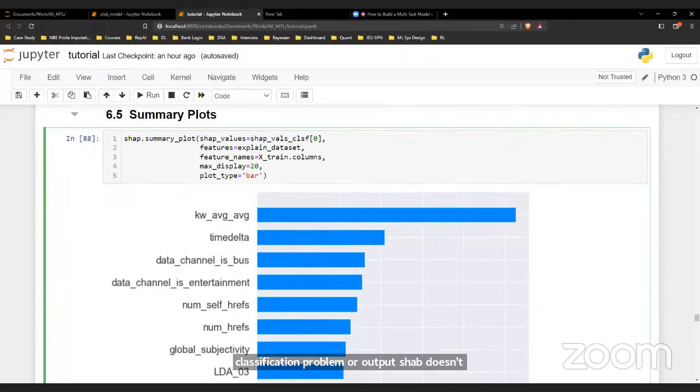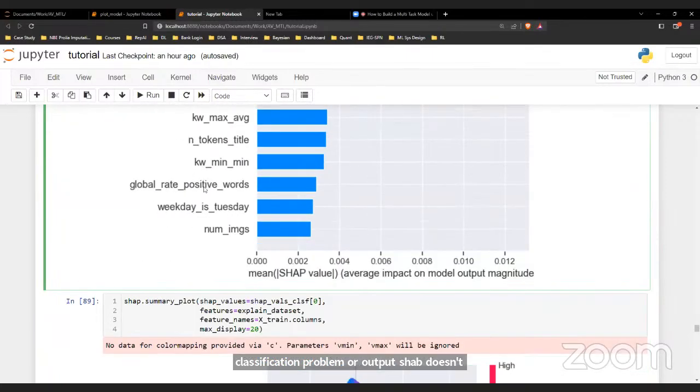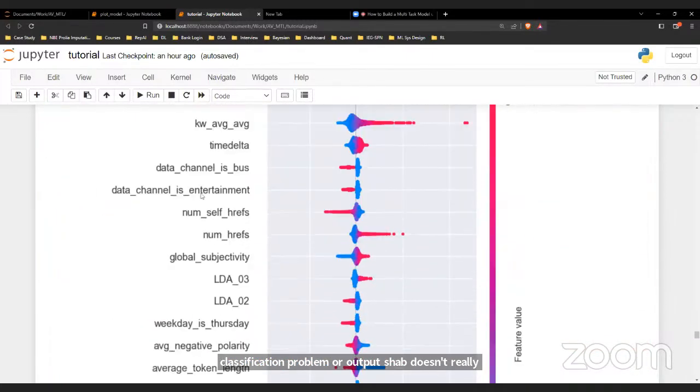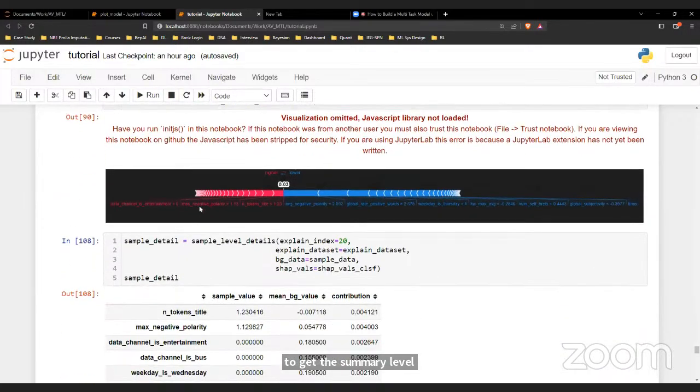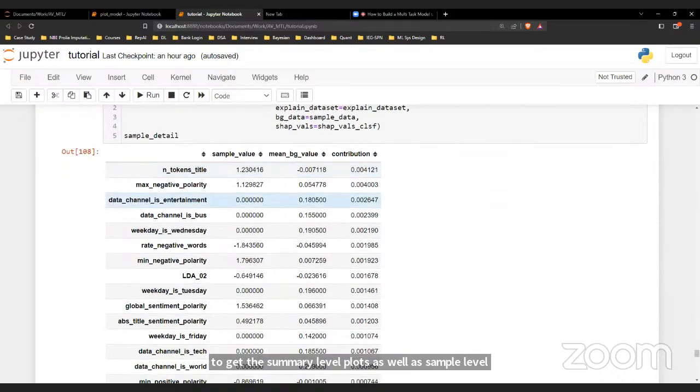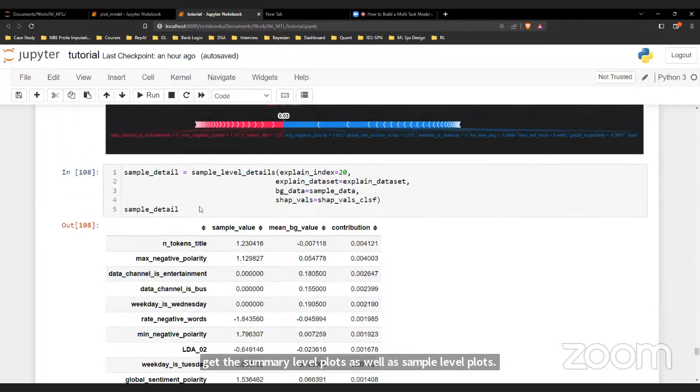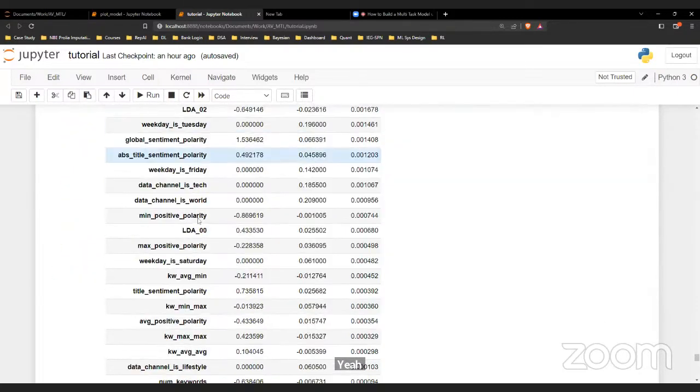SHAP doesn't really change. We follow the same process to get the summary level plots as well as sample level plots. So that covers this.